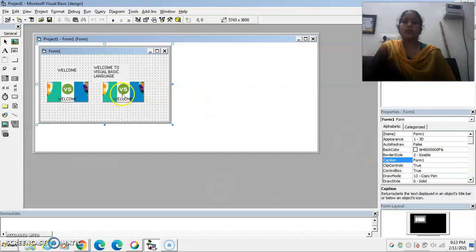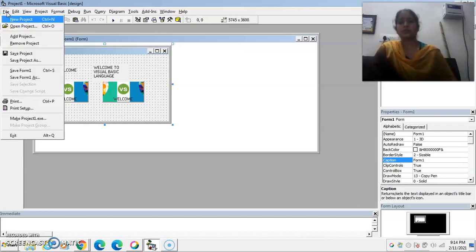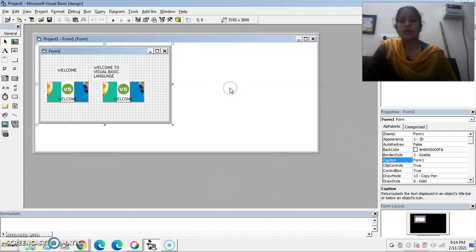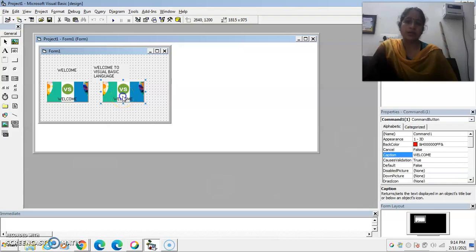Now the next important property, which is applicable to many types of controls, is that you can make a control accessible by making it the hotkey or the access key. As you see on the screen, the file command. Now you can access it by using the Alt plus F button through the keyboard. Now you can apply this property to the command button also. It is very simple.